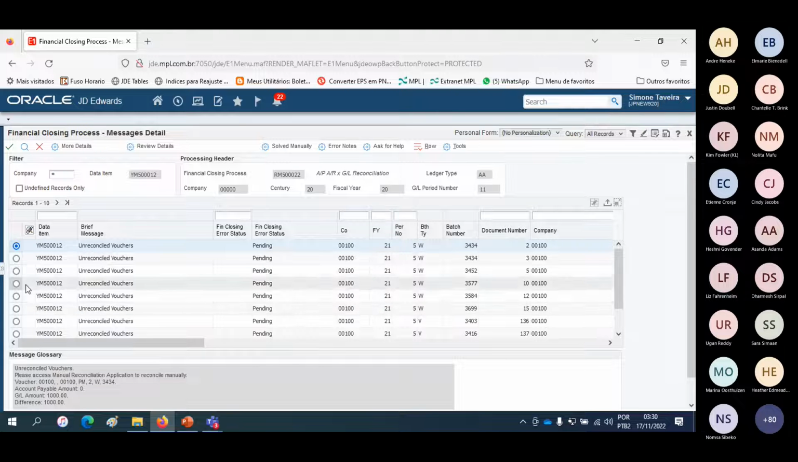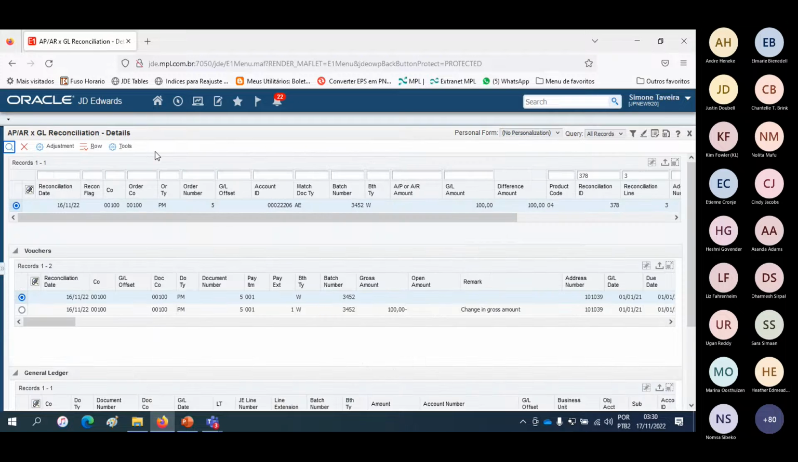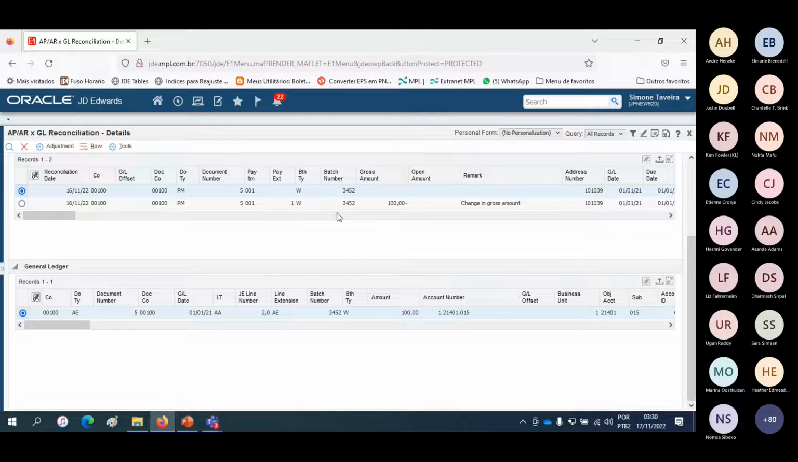Okay, in this case right here, just to see the details, we have a voucher that was completely voided, but the reversal entry was not generated in the general ledger. We just have the original entry in the general ledger.